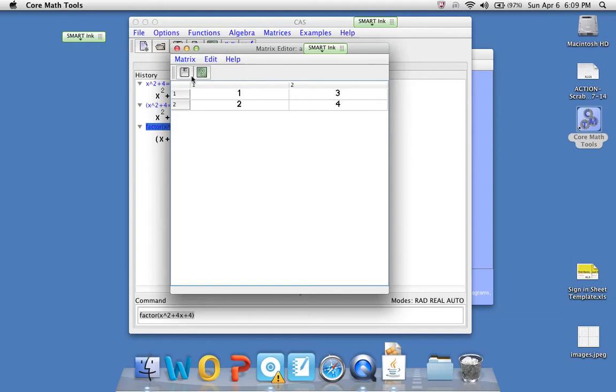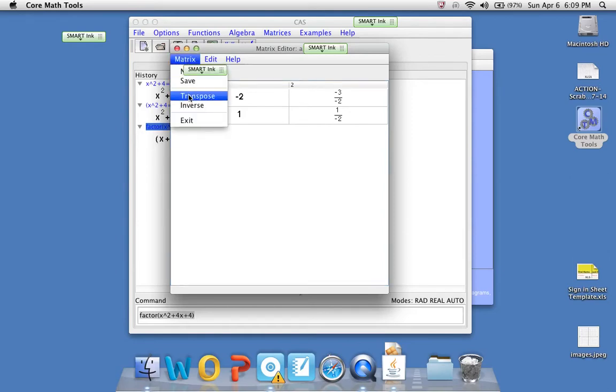And there are a lot of different things that you can do. You can go back up where it says matrix, and if you click on inverse, it'll go ahead and calculate the inverse for you. You can also click on transpose, and we've also got that option.